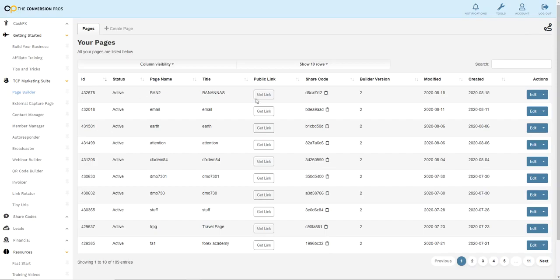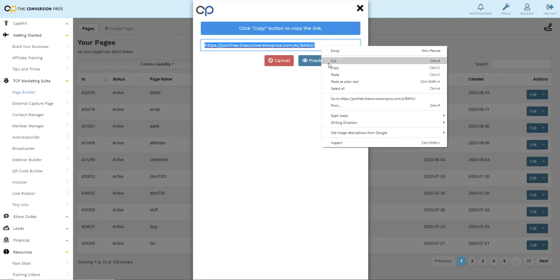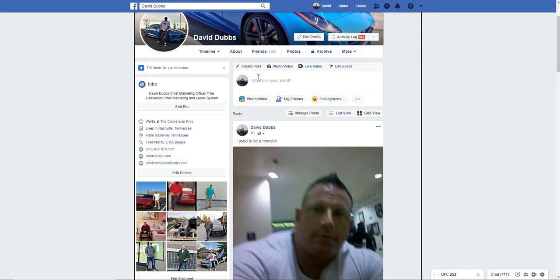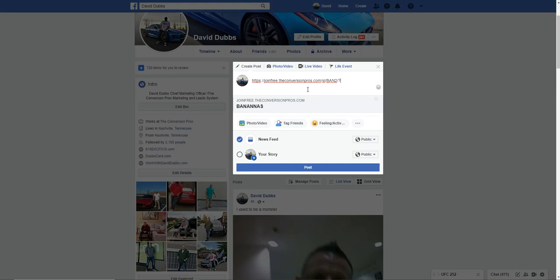let's say I want this page here and I get a link. At the end of this link, if I were going to go paste it somewhere, for example, let's say I go to Facebook and I want to paste it, I could add to the end $SRC equal Facebook.